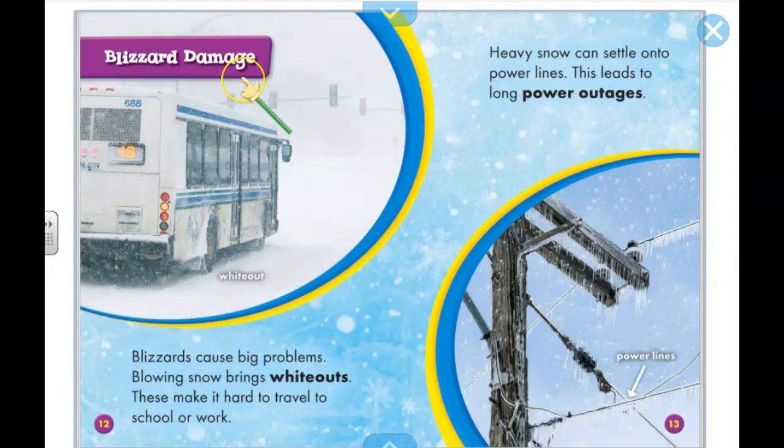Blizzard damage. Whiteout. Blizzards cause big problems. Blowing snow brings whiteouts. These make it hard to travel to school or work. Why do you think it's called a whiteout? Yeah, it's hard to see anything but the white, right?